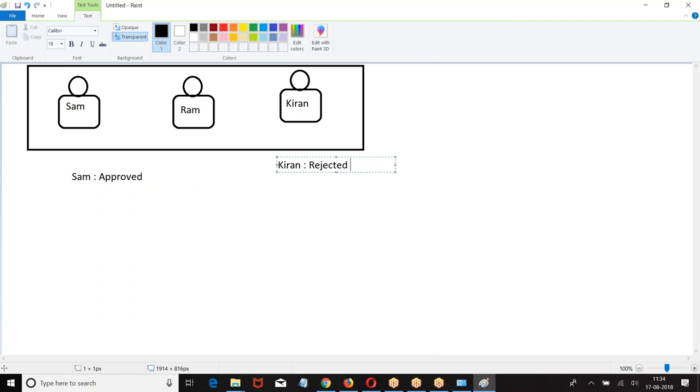So when you are submitting the record to multiple people, whoever is giving the first reply, that decision is the final decision. This is the first response approval process.